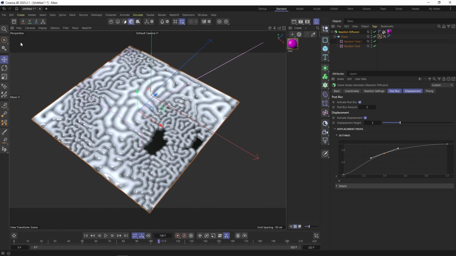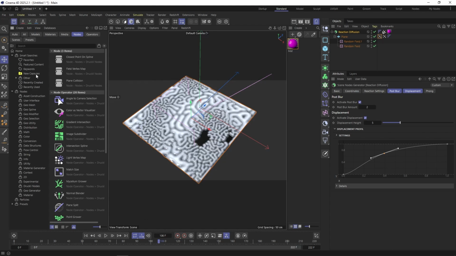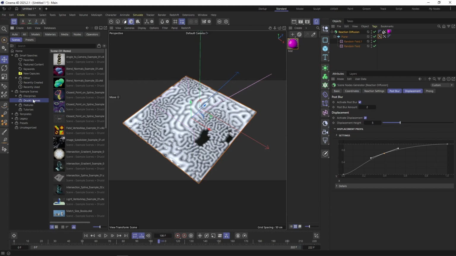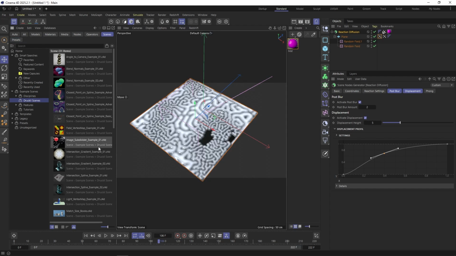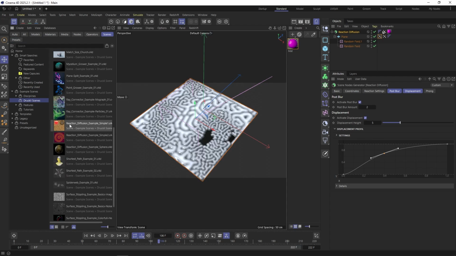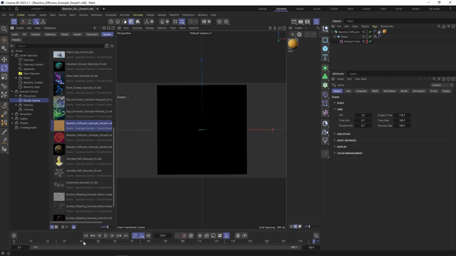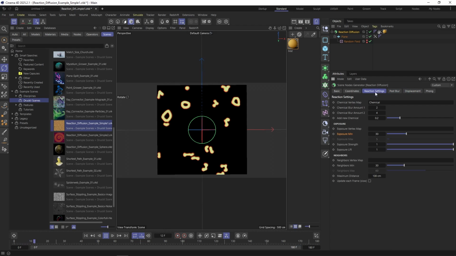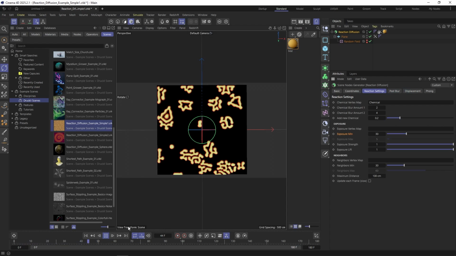Great. Then of course we also have some example scenes. On the first scene you have a simple reaction diffusion. This is just a simple example with some settings. So nothing special, just if you want to know how a simple reaction works.